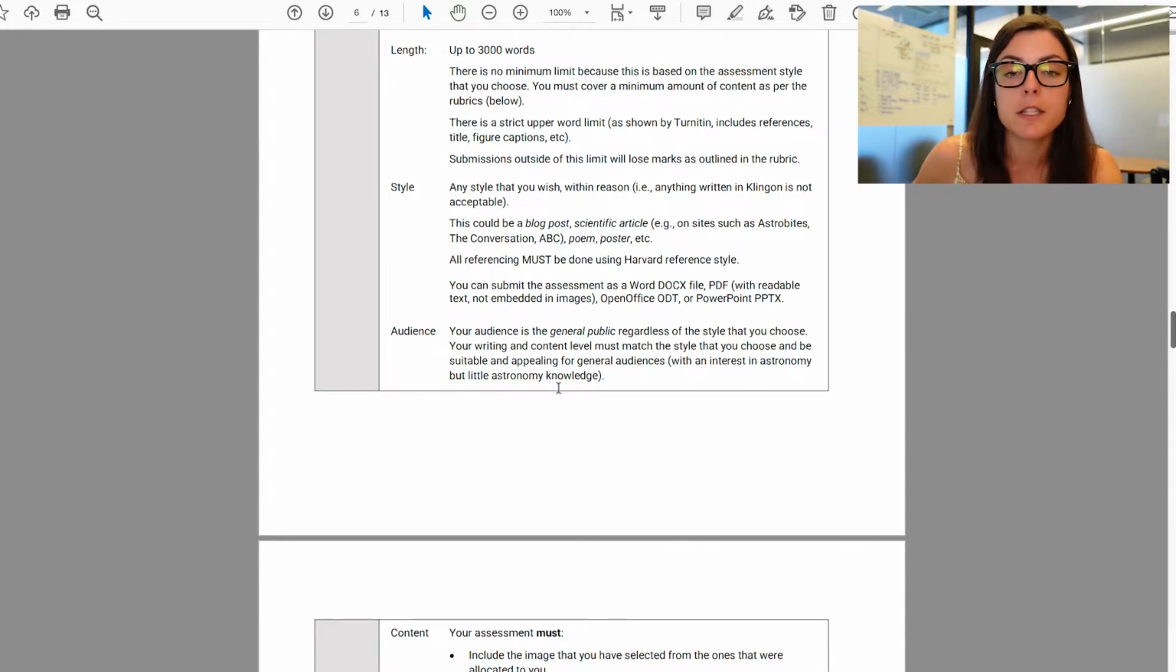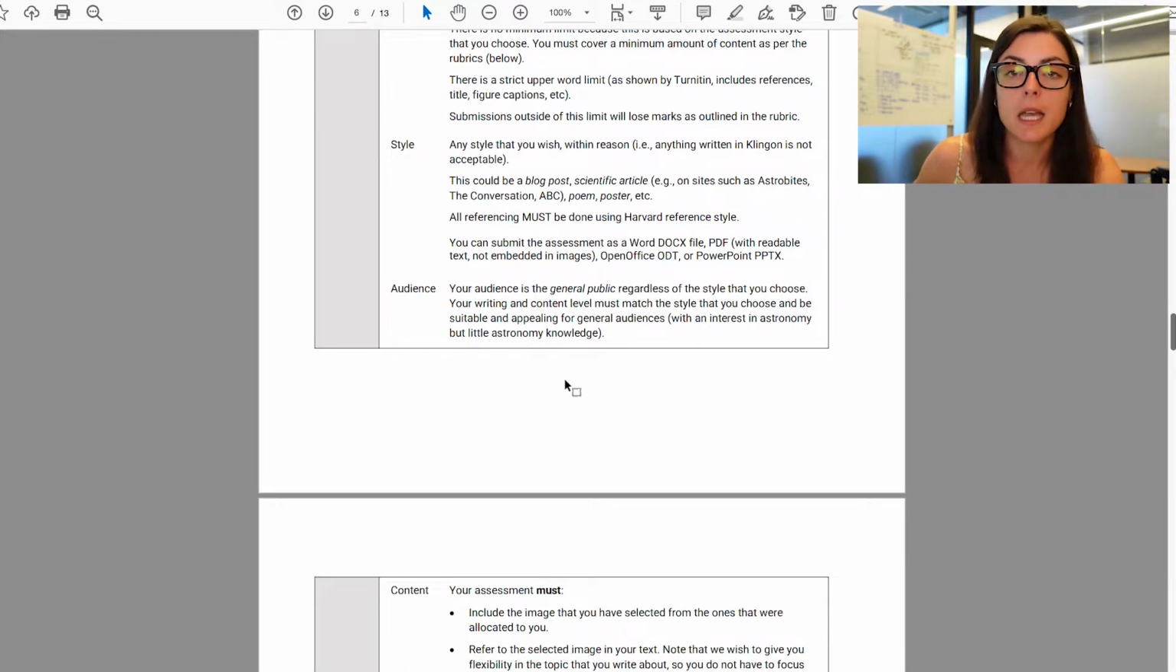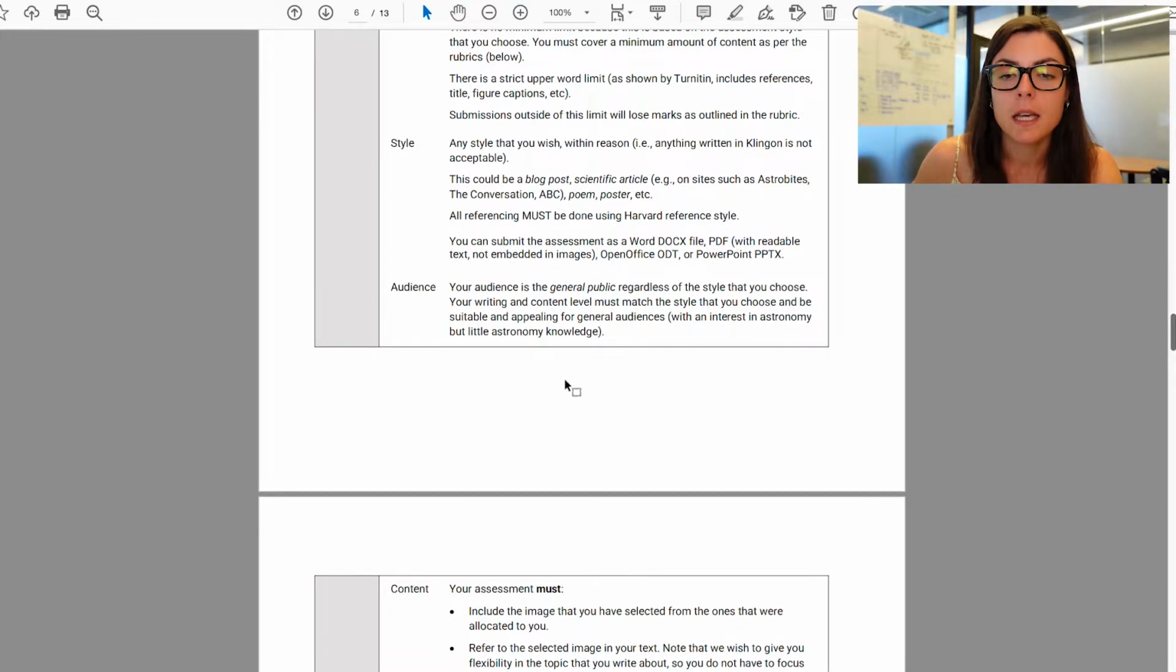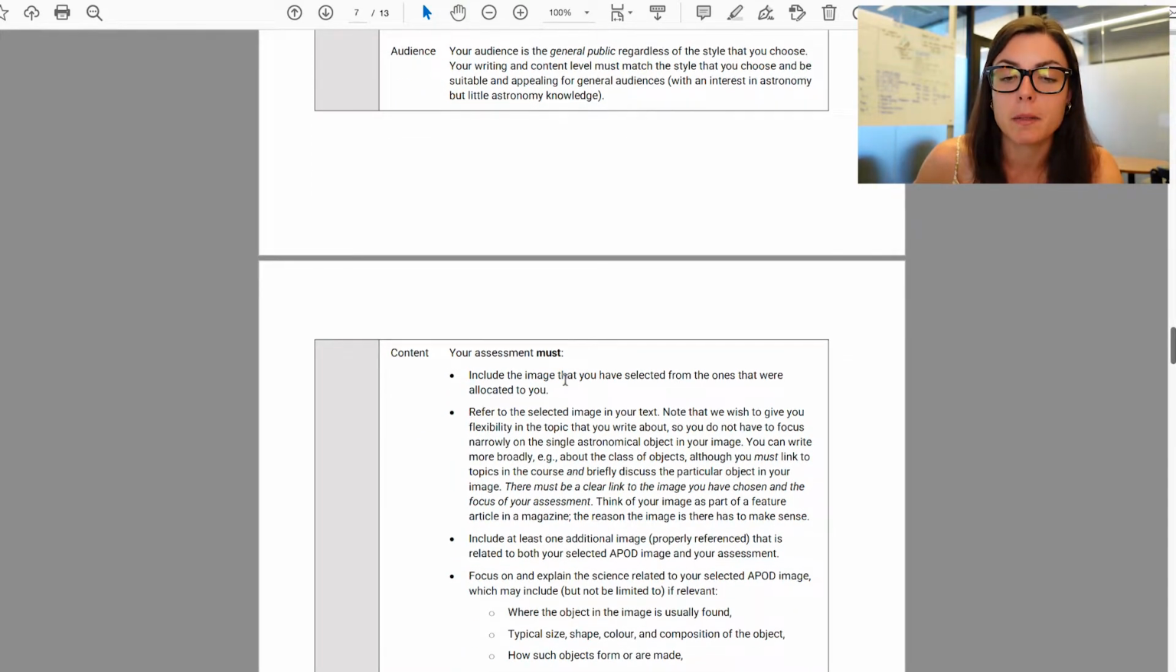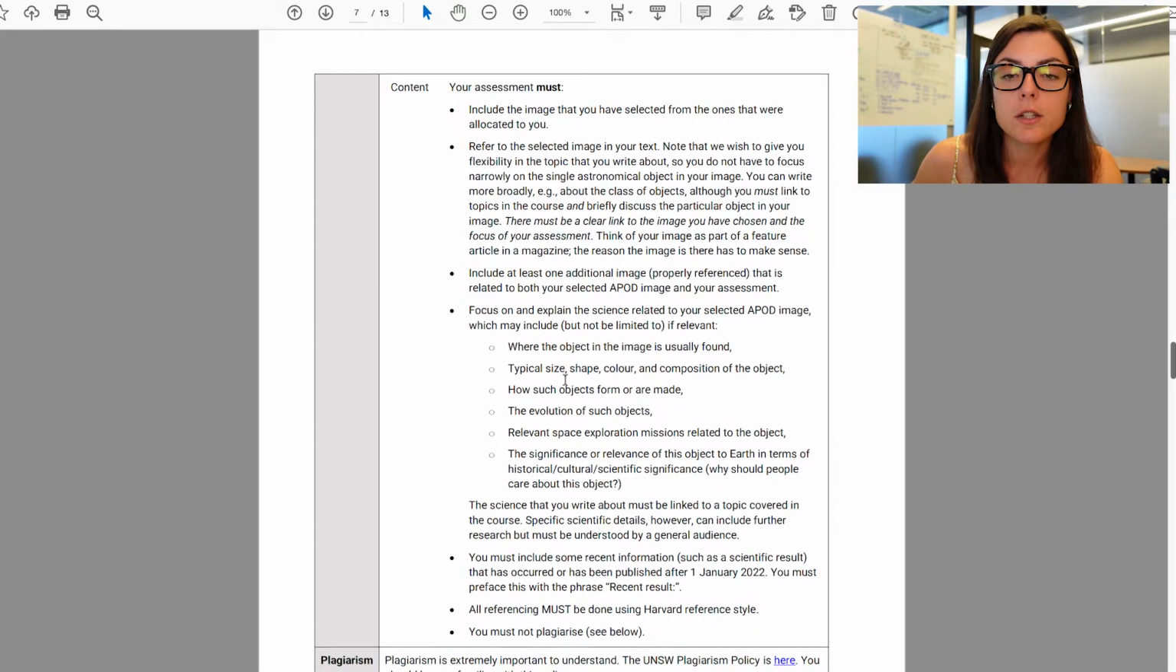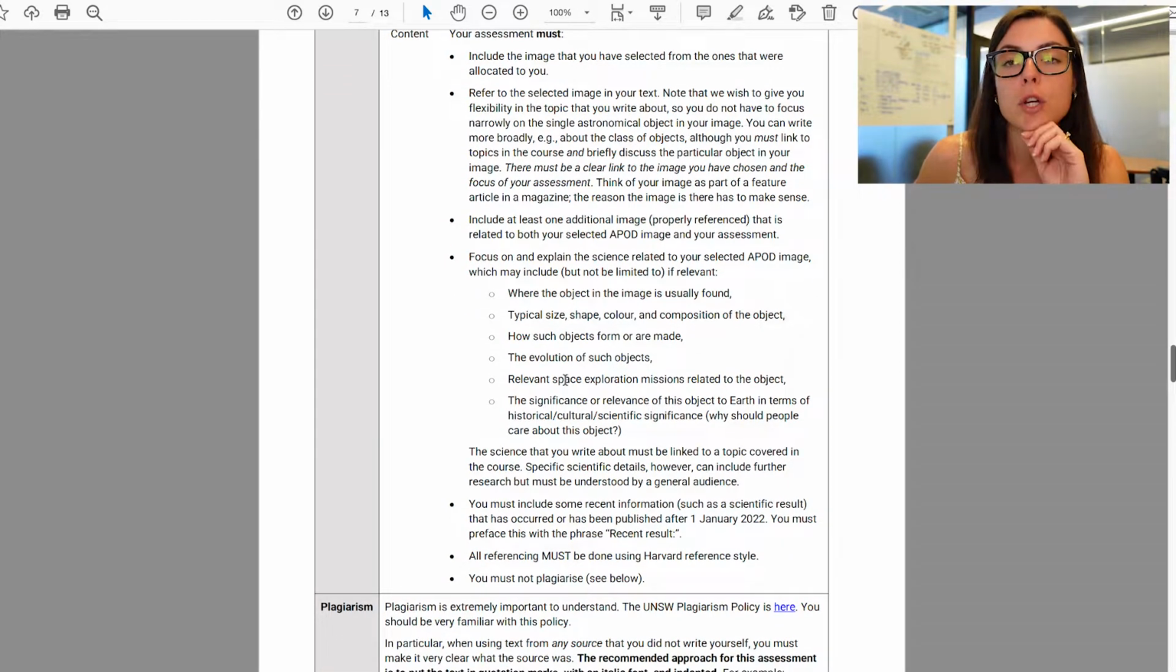There are strict upper limits, and you can find all of the upper limits in the assessment information document. Like I said, you can do whatever style you want, and the audience is the general public. So, things that you need to include. Make sure you read this, because you have to include the image that you've selected. You need to refer to the image in your writing.